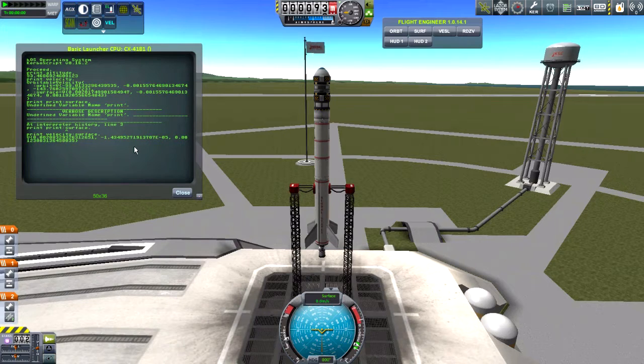So our surface velocity is pretty much nothing, as it turns out. Probably just picking it up from the stresses of the launch clamps is why they're very minimal. But this one's 0.02 and this one's negative 1.43 to the negative 5 power.